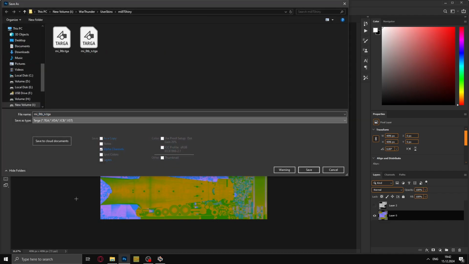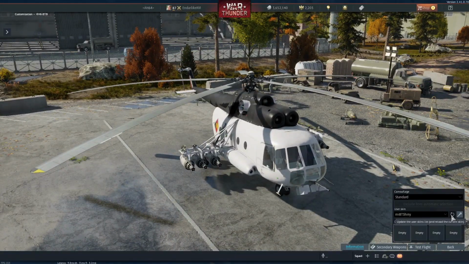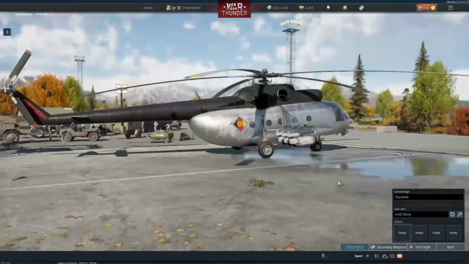Now you can save it and test it again. Make sure it's still the same file as it is in the BLK or as it was before. Save it and replace. Now back on WarThunder you can simply go and refresh the skin. As you can see, we now have a reflective skin.